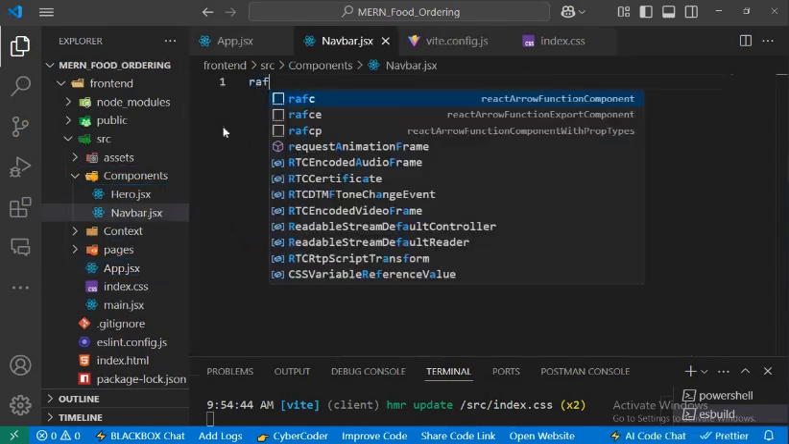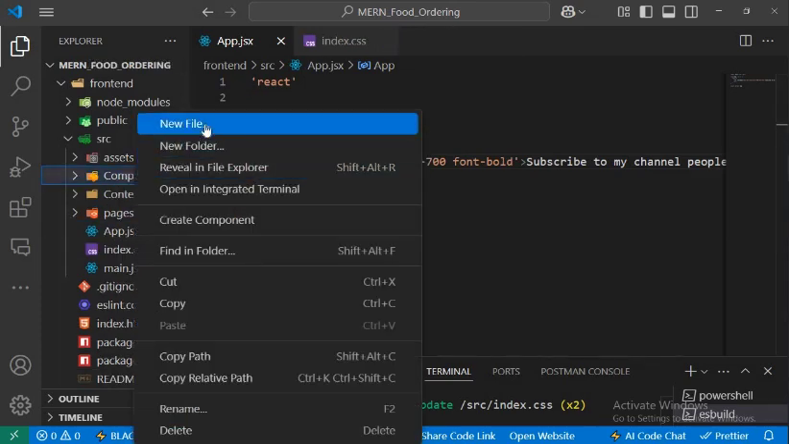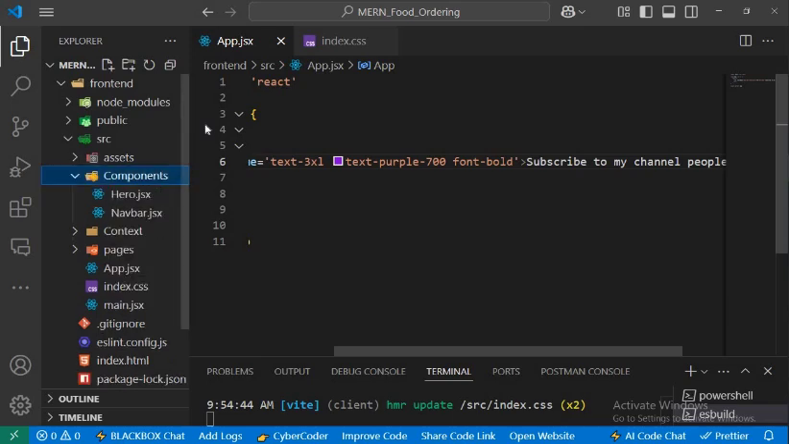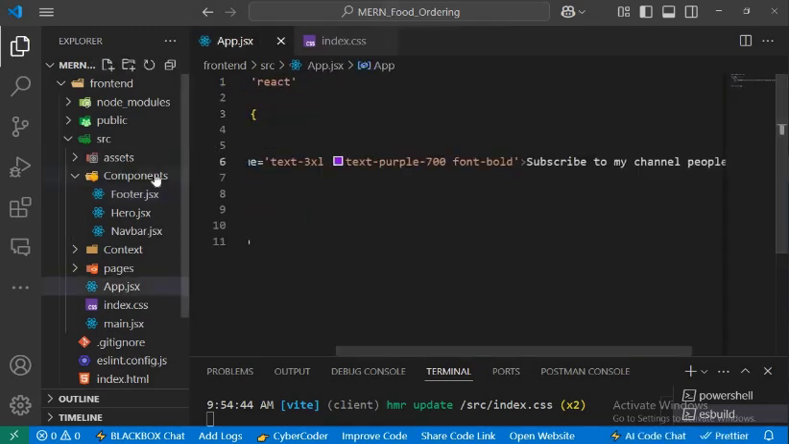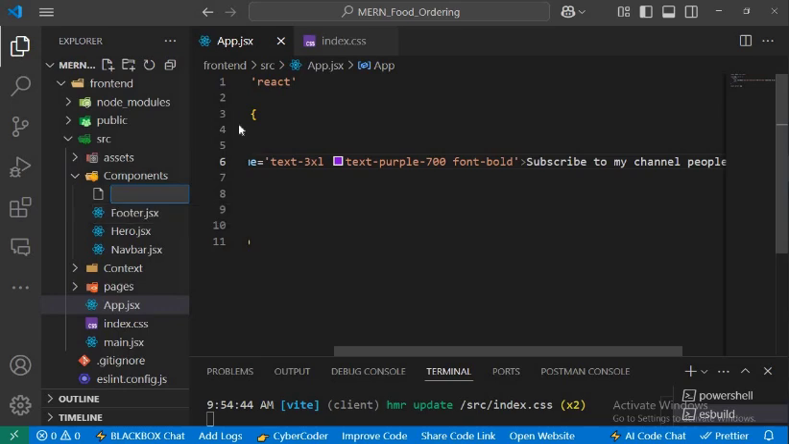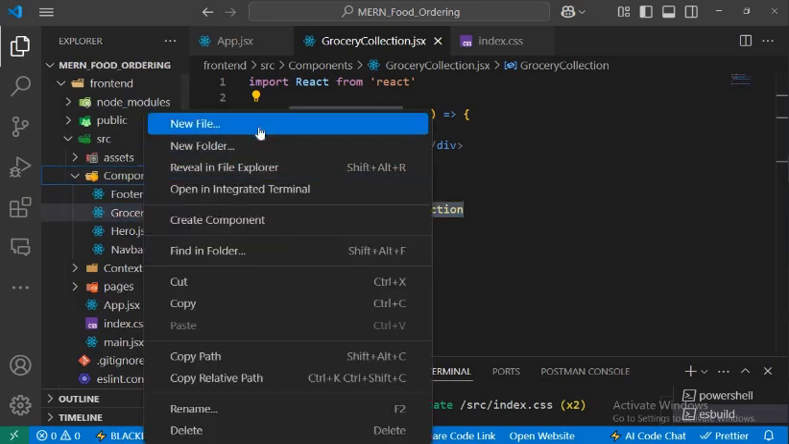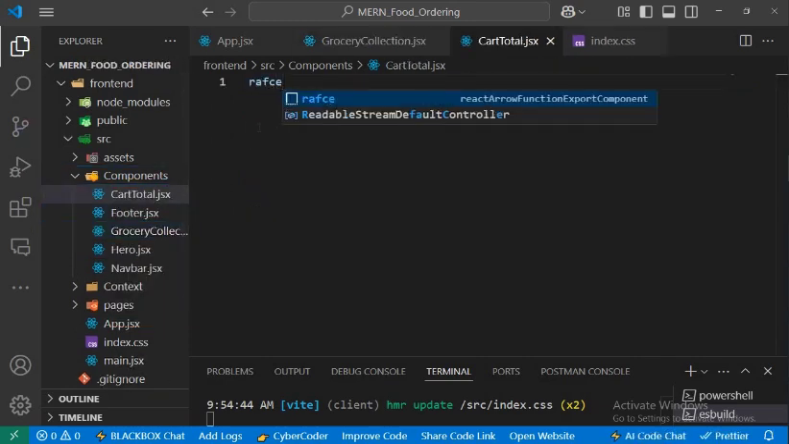Navbar.jsx, refc to create React snippets. I'll close it as well. We'll create another file for footer.jsx, refc. Then we'll create another file for grocery collection.jsx, refc to create React snippets. I'll create another file for cart total.jsx. Okay, refc as well.